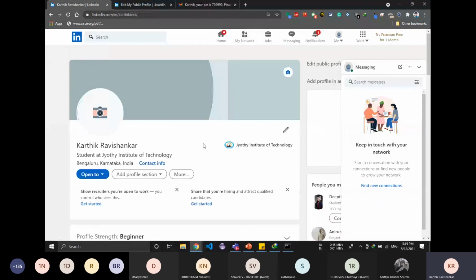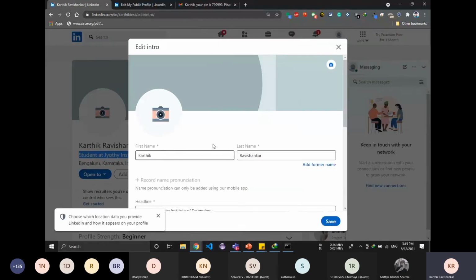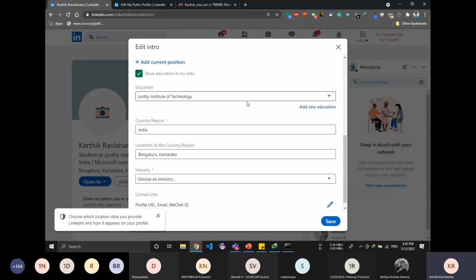You can also edit this particular thing. Student at Jyoti Institute of Technology. Apart from that, if you're doing something, like I'm interning at Wiley India, or I am a Microsoft Learn student ambassador, you can tell things like that and just say save.